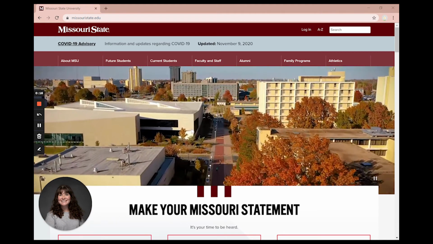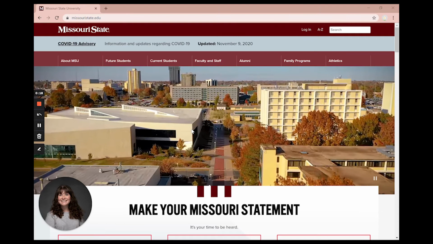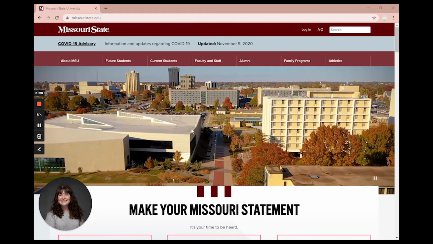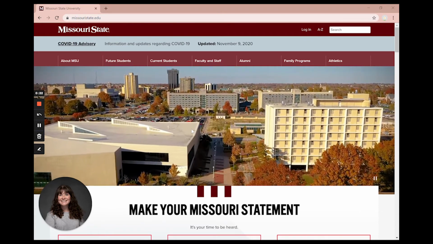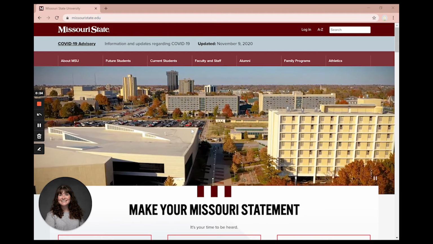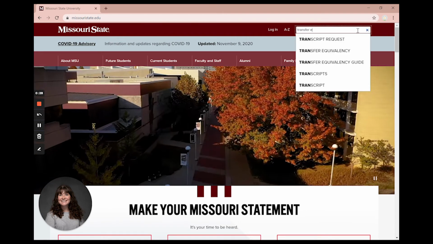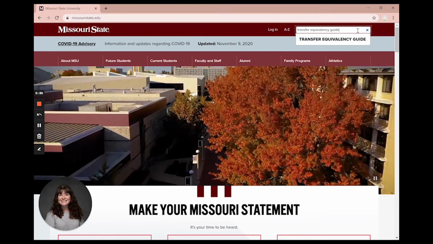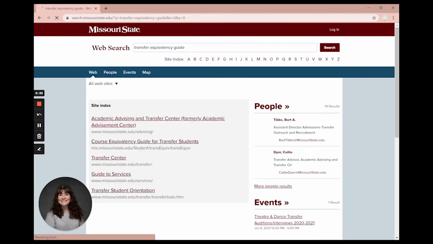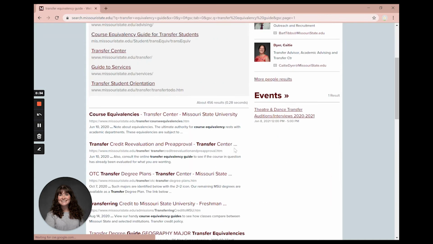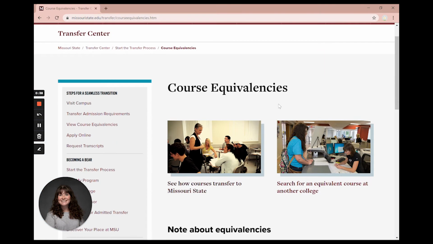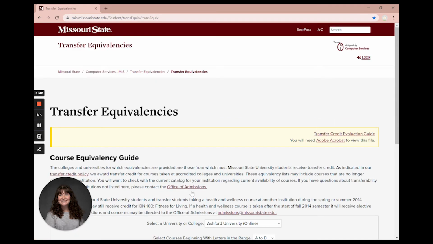So to start off, we are here on our Missouri State homepage. I'm going to walk you through how you can see your college credit transfers to Missouri State. On our screen here, we are going to start by searching Transfer Equivalency Guide. So we are going to click this first link that pulls up right here that says Course Equivalencies, and then we're going to click on See How Courses Transfer to Missouri State.